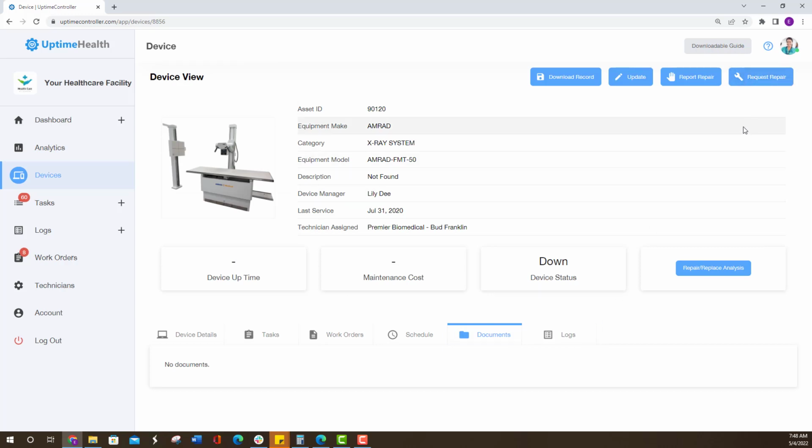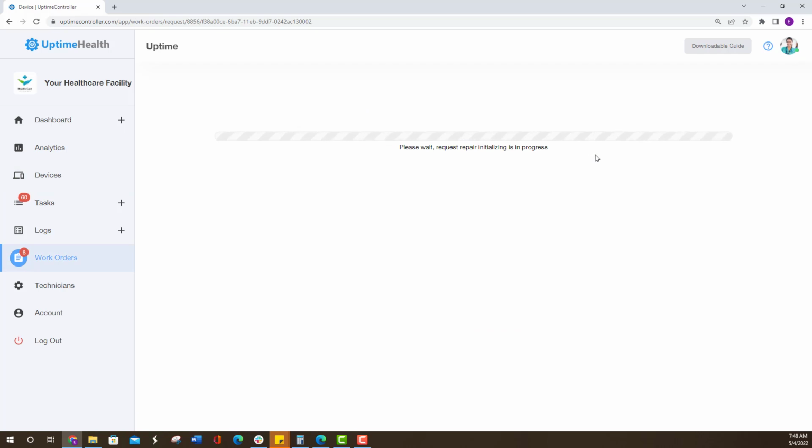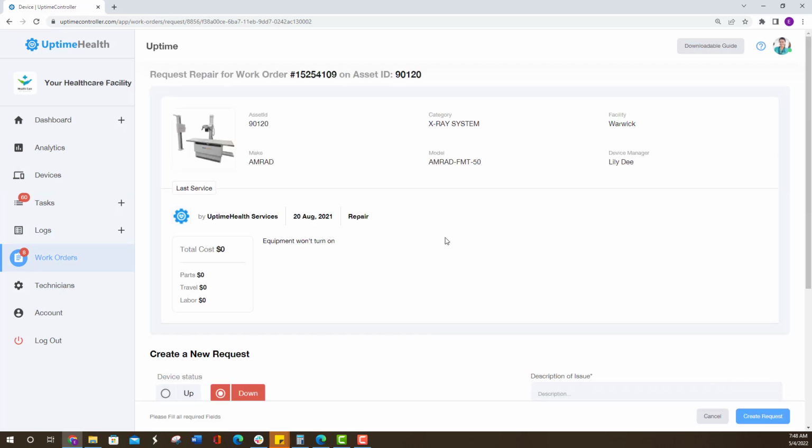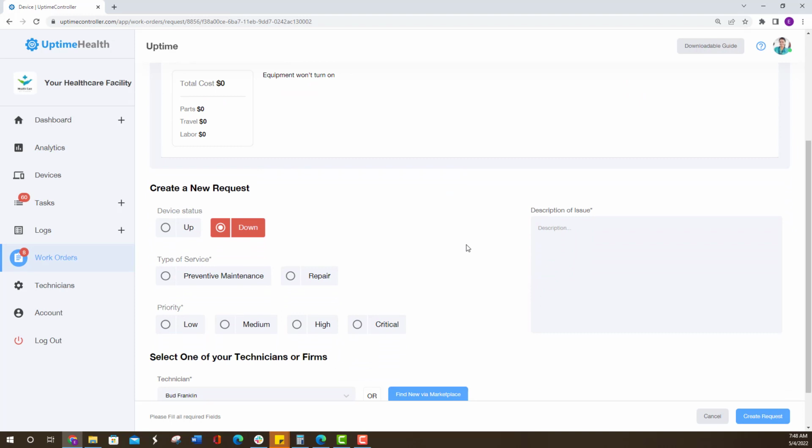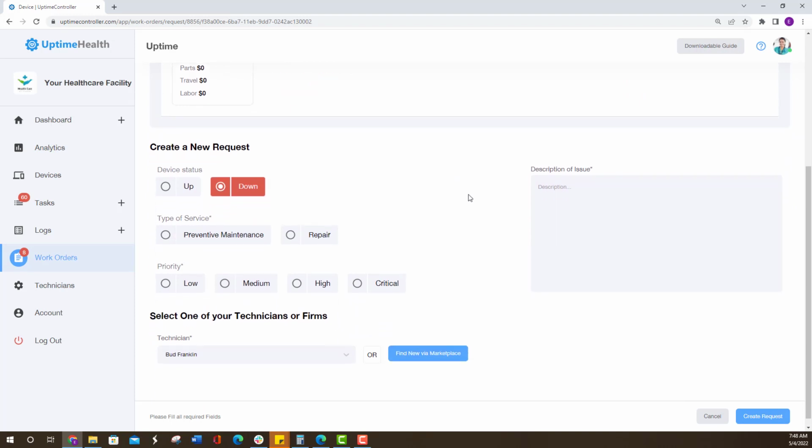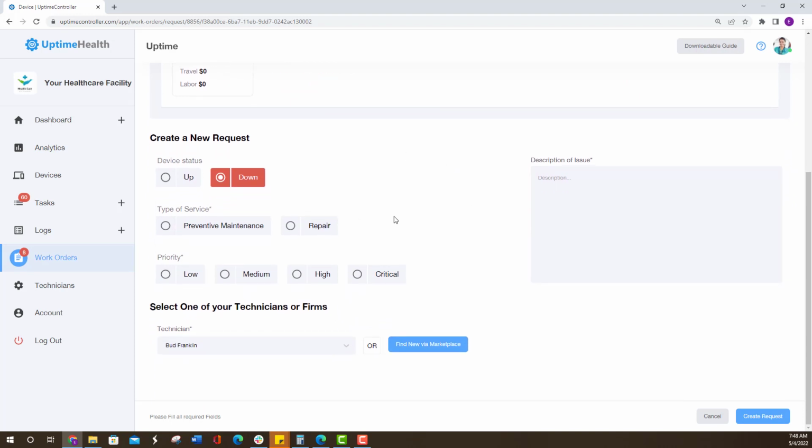If your management has approved, then your team can request a repair directly through the device view. What this does is it allows you to view the last work order that had been completed on the piece of equipment, any costs associated with it, and create a new request, documenting what type of service this is, the description of the issue, priority, and the technician that you'll be dispatching.